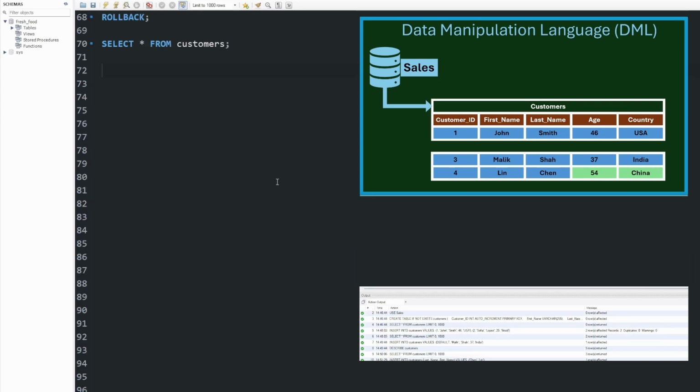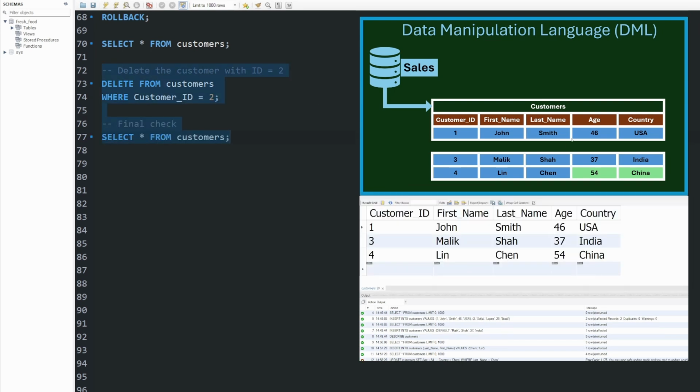Okay, let's delete the correct row, second customer, and be careful to not make a typo. And let's run the final check. Perfect. Customer number 2 is gone. And that's it. Congratulations. You have learned DML commands and the essential TCL commands, commit and rollback. And I hope to see you in the next videos.